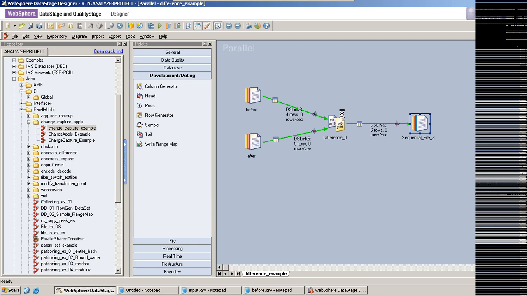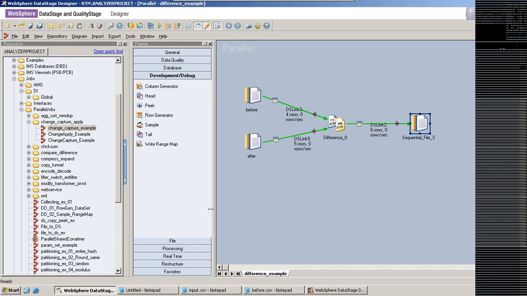Haven't I opened the stage earlier? Change capture? No. Before.txt and after.txt I need to open, right? Where? So, yeah, I think you.